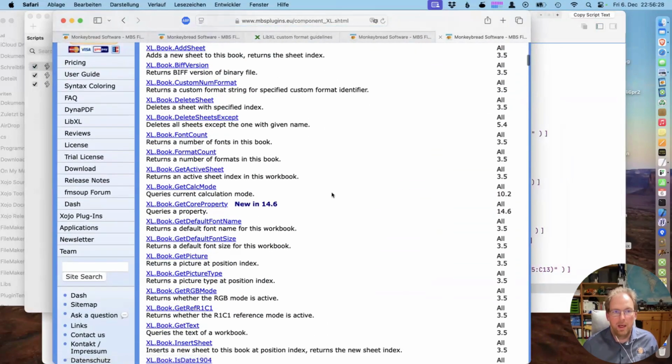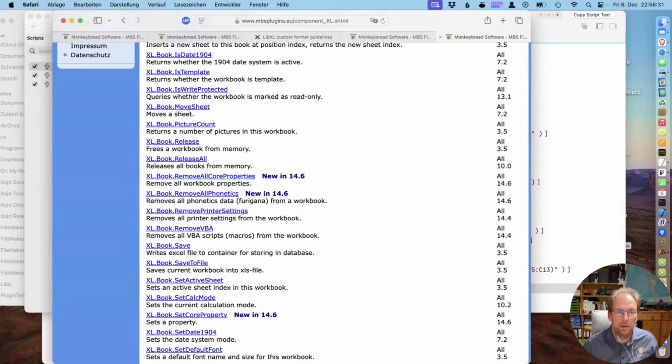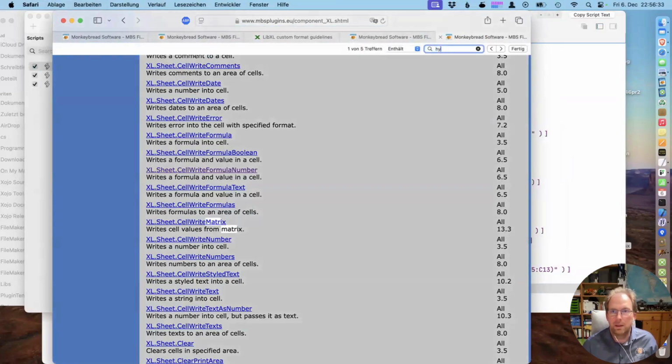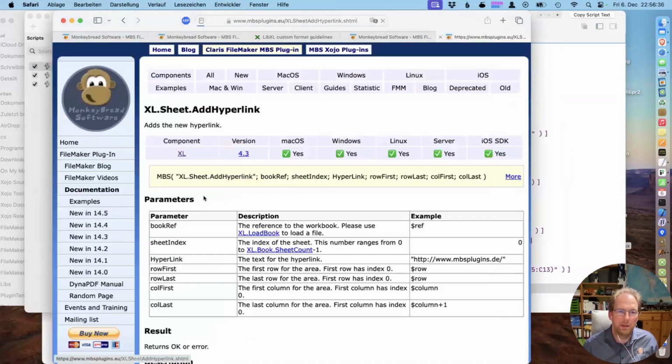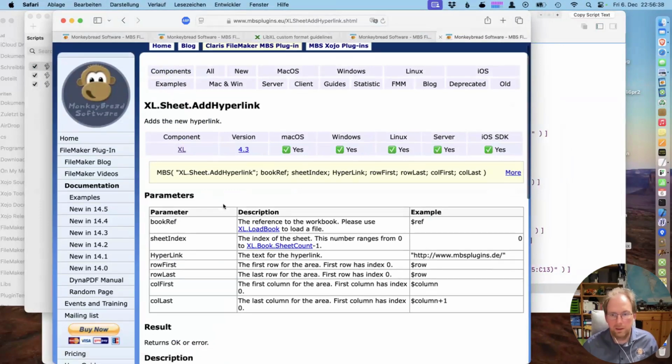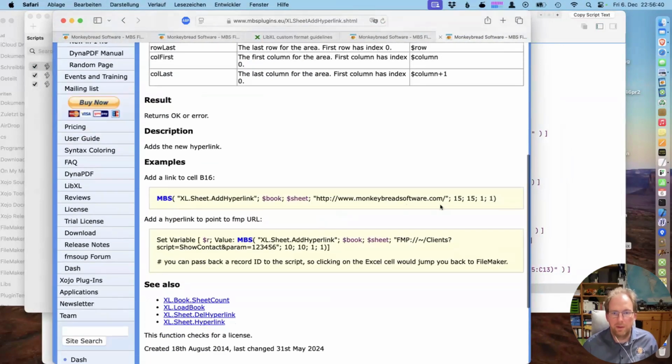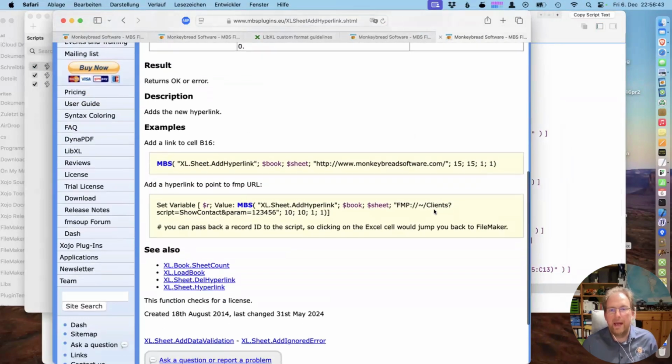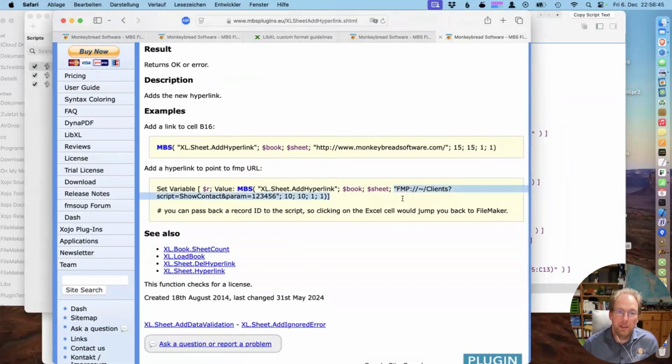A thing I would like to add often is a hyperlink. So the user has something to click on to go to a website. And this can include an FMP URL. So you can have an export to Excel where you have records inside, and you can include a hyperlink, which then opens FileMaker and jumps to the record from Excel. You know?